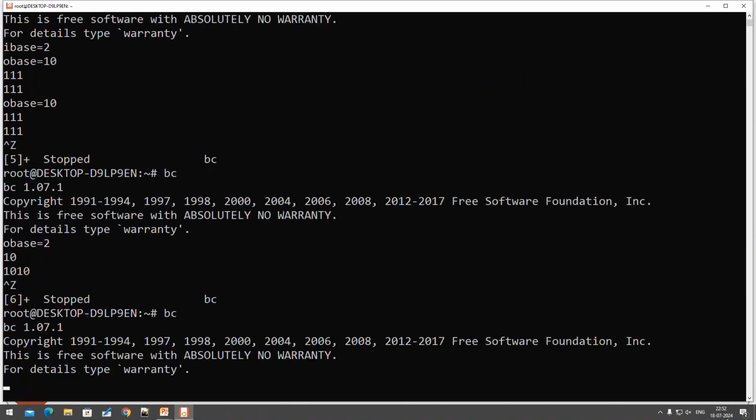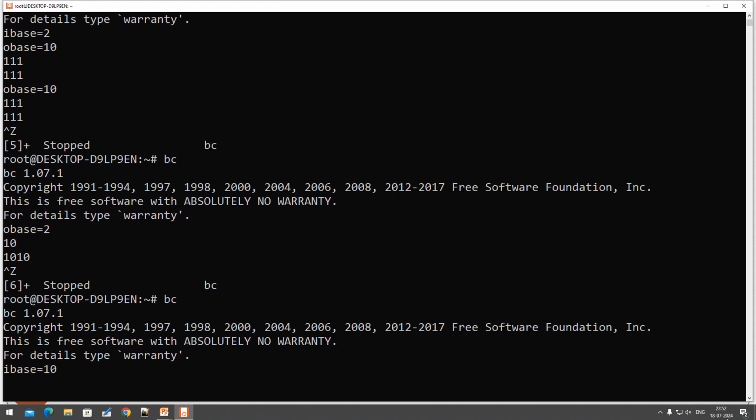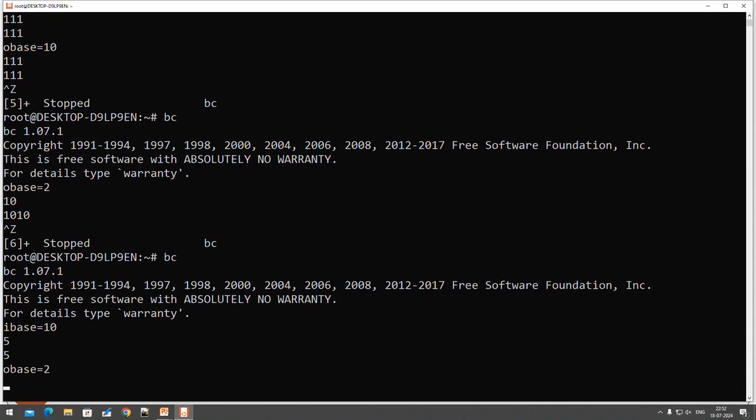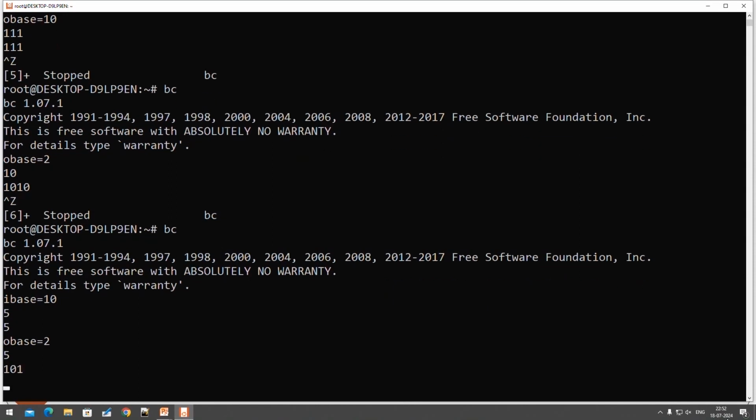Again executing the bc command, now ibase equal to 10. Suppose I am entering the data 5, then after obase equal to 2, then I am entering the data 5, that will be equivalent to 101, right? So ibase and obase, 2 arguments that can be used here, ibase for input and obase for the output.